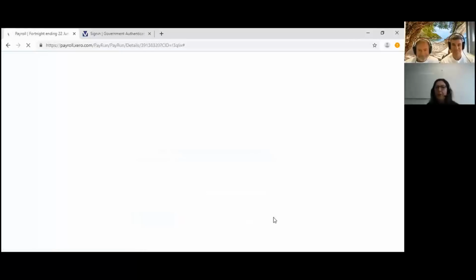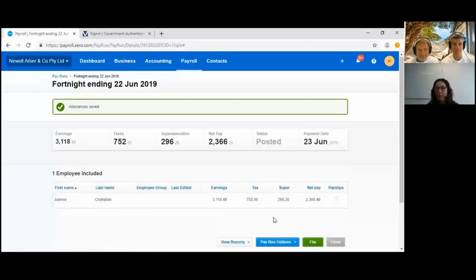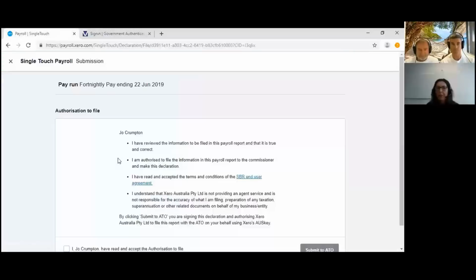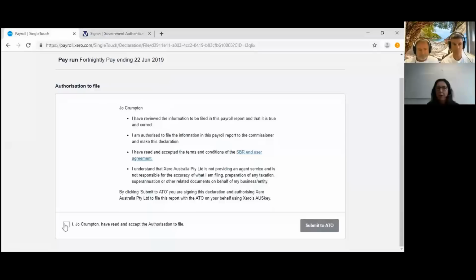And that will nominate where it appears in the payment summary. So the only difference now that you've registered is you'll have this green file button come up, and the green file button is your STP filing. So now that I've completed that pay run, I'm just going to file it with the ATO. It's going to ask me, am I authorized? And I'll just say yes, same as with BASs and so forth, and submit to the ATO. That's it.